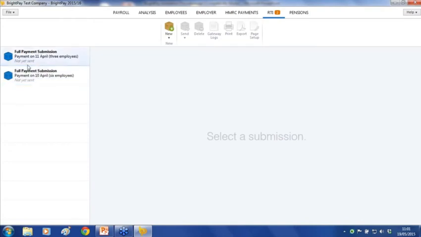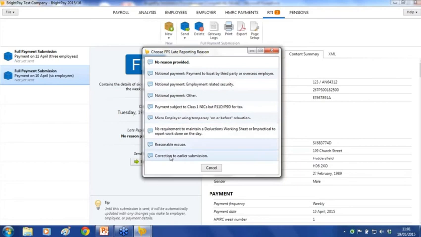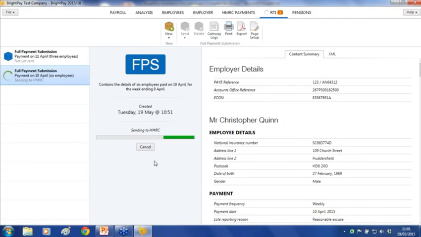Okay, so all I do, it's very seamless. Click on your first full payment submission, click on Send Now. In this example today, obviously we're in May and I'm backdating this just for the purpose of the demo to a week 1 pay date. So I'm actually being asked for a late reporting reason. If you are genuinely late, the reasons are given here for you to choose. So I'll just pop on here that it's a reasonable excuse and I'll just Send Now.